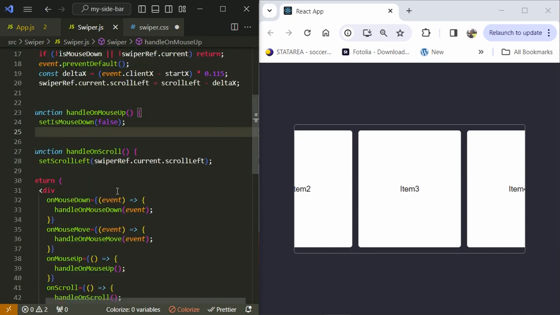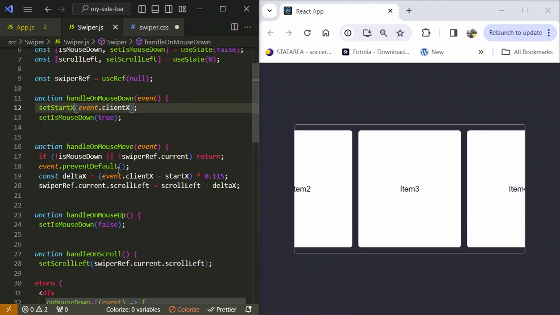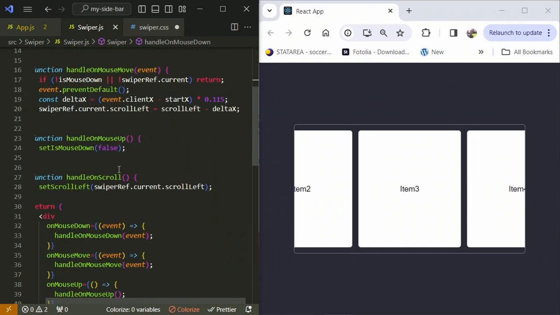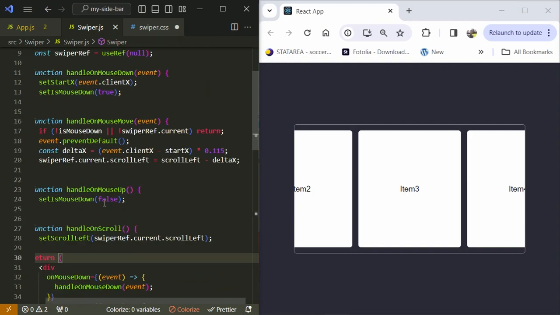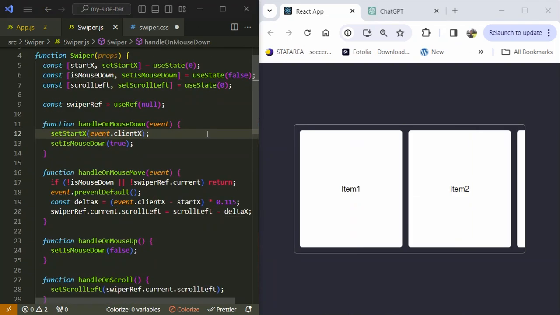So I hope you got the idea of how this works. It might seem a little bit complicated at first, but once you get used to it, it's going to seem very, very simple and very straightforward. Once we have this function running, the next step is to make this swiper functional and dynamic with other elements.